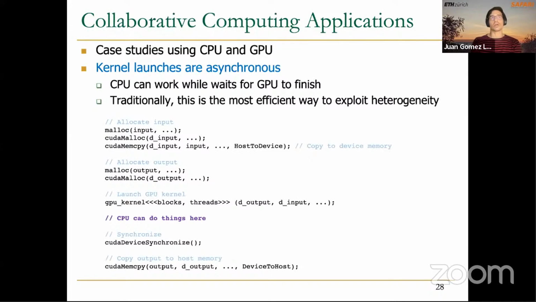But as you see, it's quite cumbersome, and even if we want to apply this pattern or this style of programming, we would need to know how much computation we give to the CPU here. And why is that? Because we also don't want the GPU to finish and then have a lot more computation to do on the CPU, right?